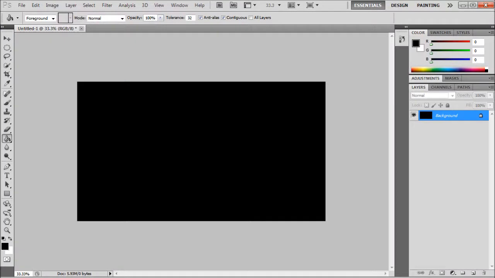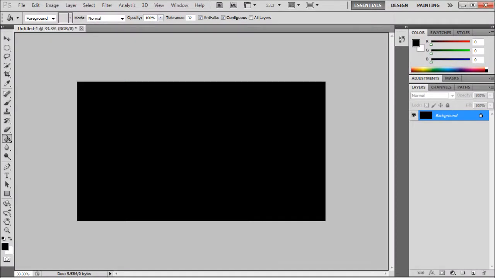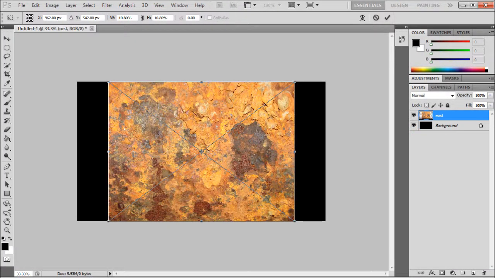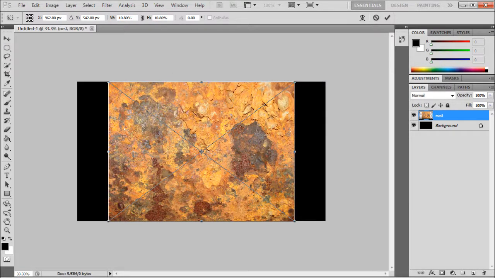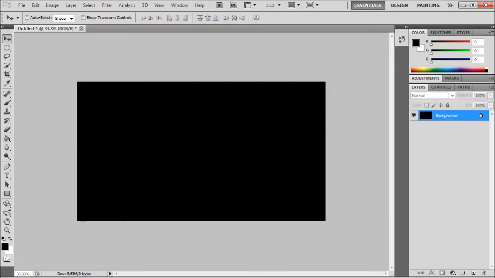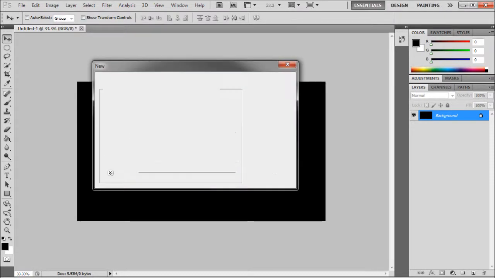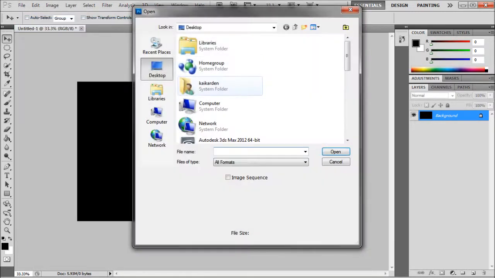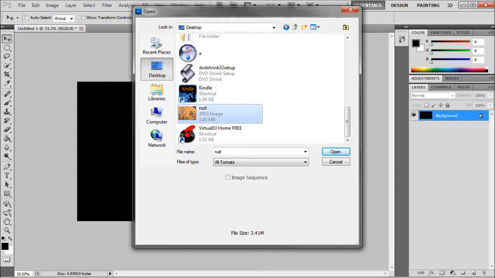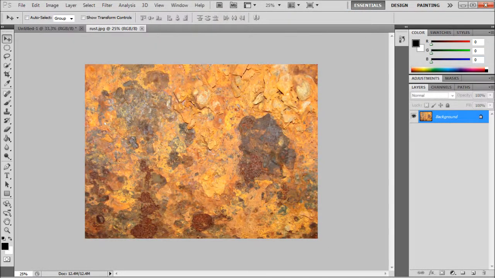So I'm going to go ahead and minimize this and bring in the image. Whoopsies. I'm going to select that. Cancel that. Don't place. Let's see what I can do. How about we just open it normally? Let's go to File and then Open. And we're going to go to Desktop, like it is right there. Then go to Rust. That's going to bring in the image.